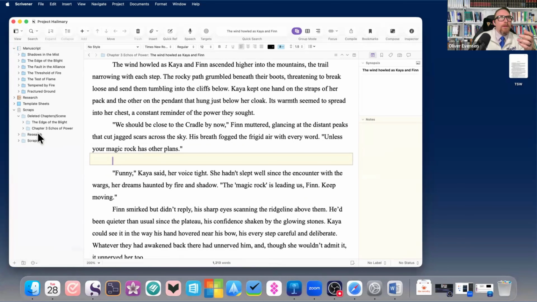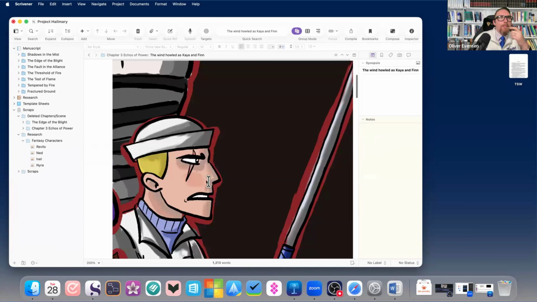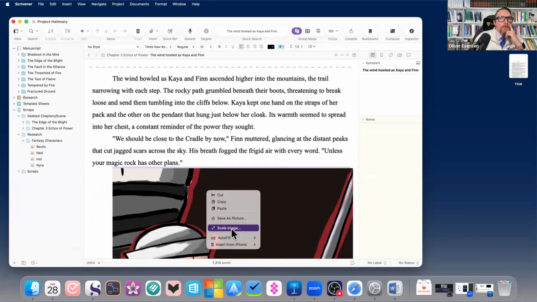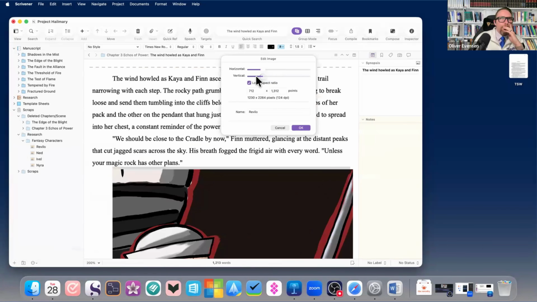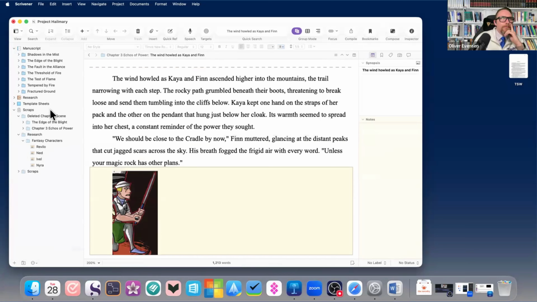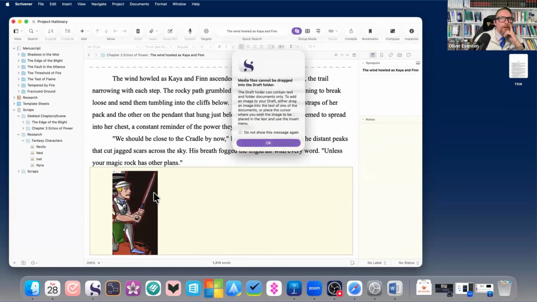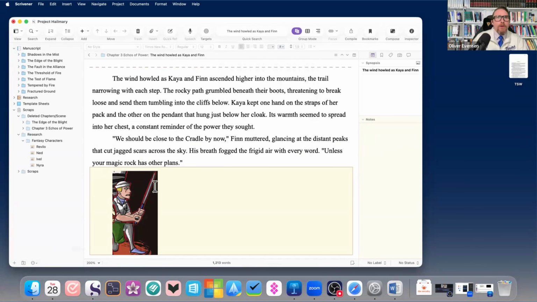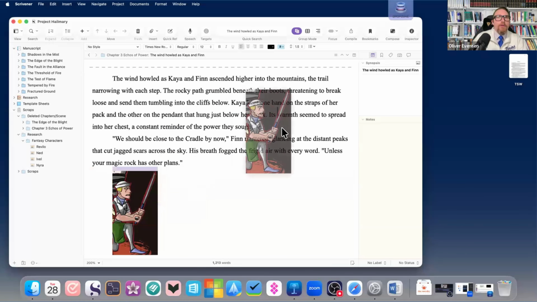I'm going to pull up. Let's see if I just pull it from my research here. Just drag and drop it and put it inside. And I can actually scale that image down. Now, what you can't do is you can't take this photo right here and put it in the manuscript folder. It won't let you do that. Media files cannot be inside the manuscript folder because they can't be compiled out and exported with the manuscript. What you can do here is you can move this around, right?